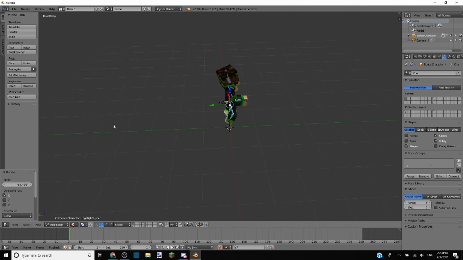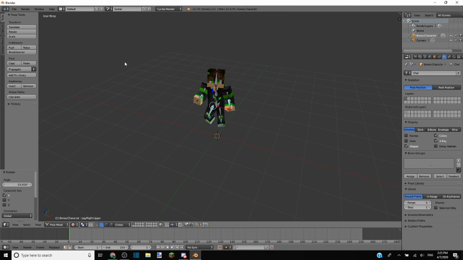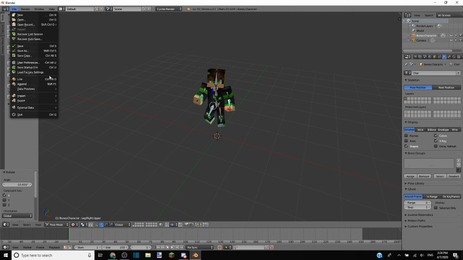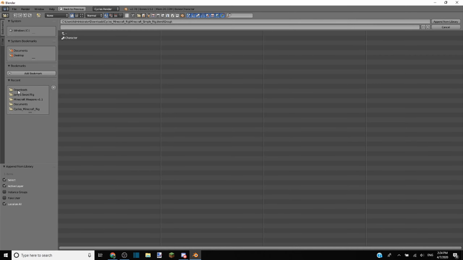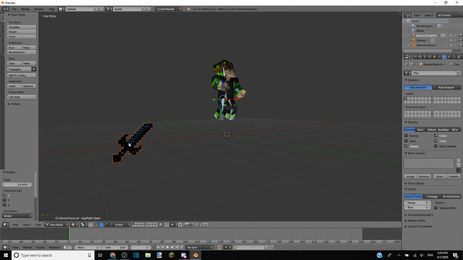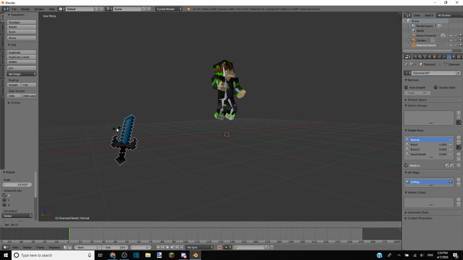Alright, once you get to a position you would like, I have something like this. And what you could do, well, I personally like these, but you don't need to do it. But I go to append, and you go to find your Minecraft Jerry sword rig that you have downloaded. It's the third link. And press the cycles blend. Go to object and go to diamond sword. You don't need to do diamond sword. I just like the diamond swords because they look cool.